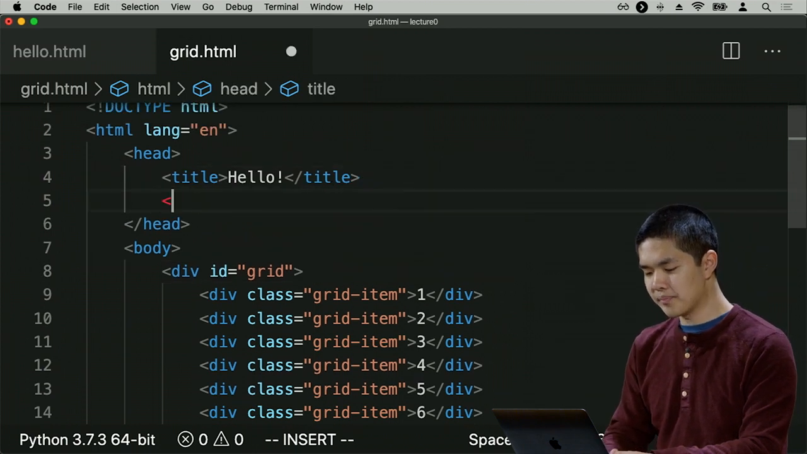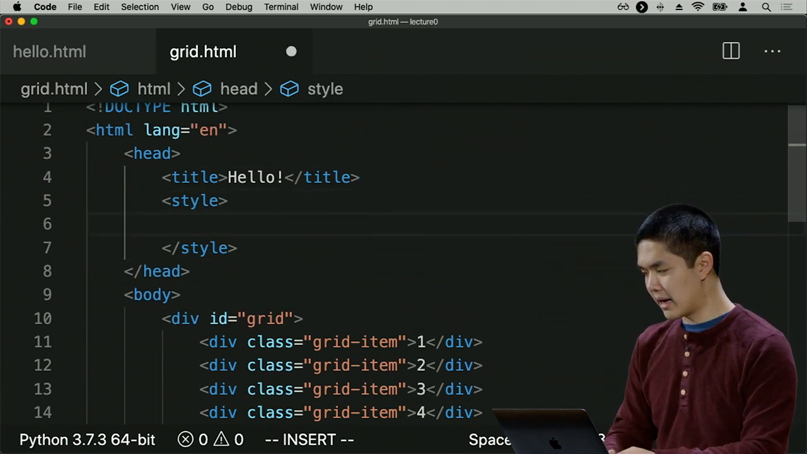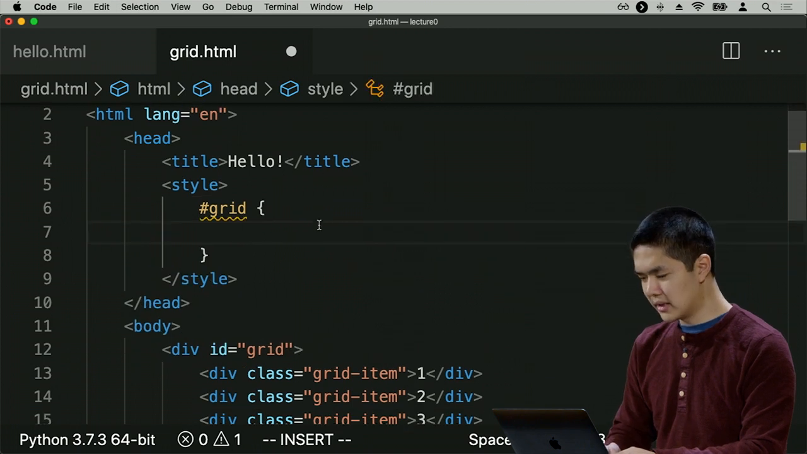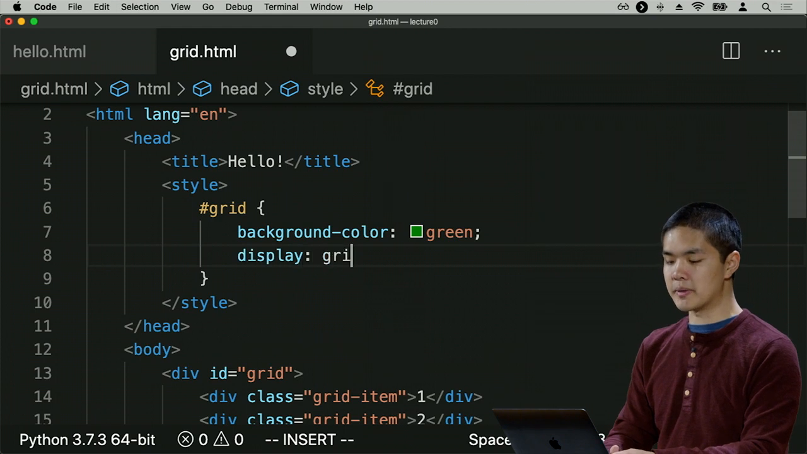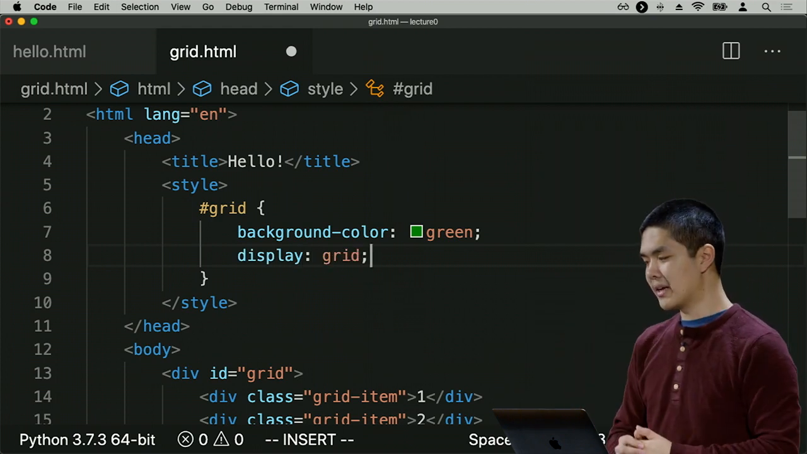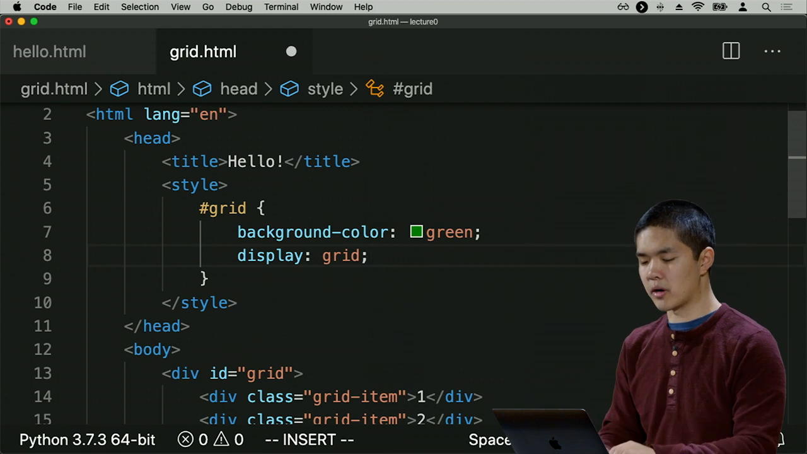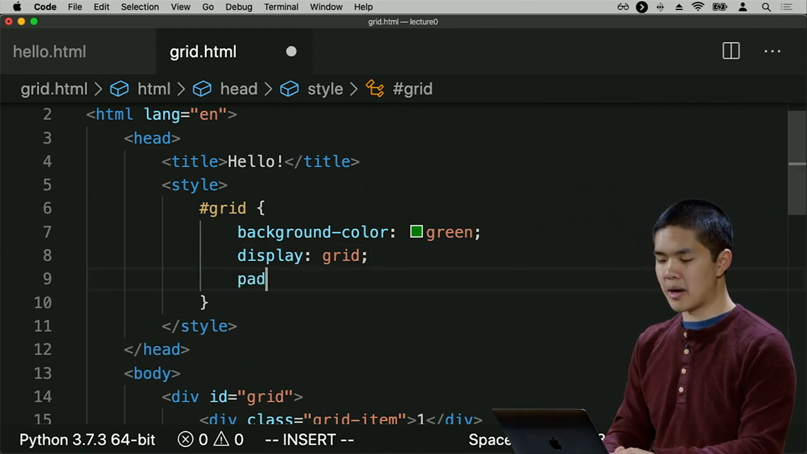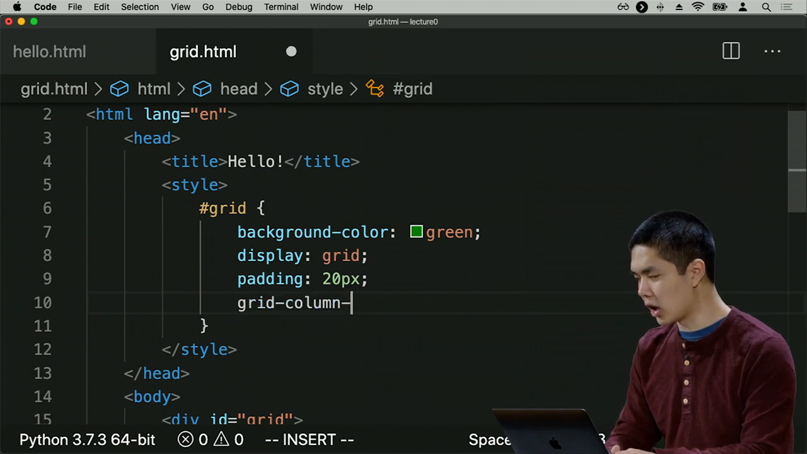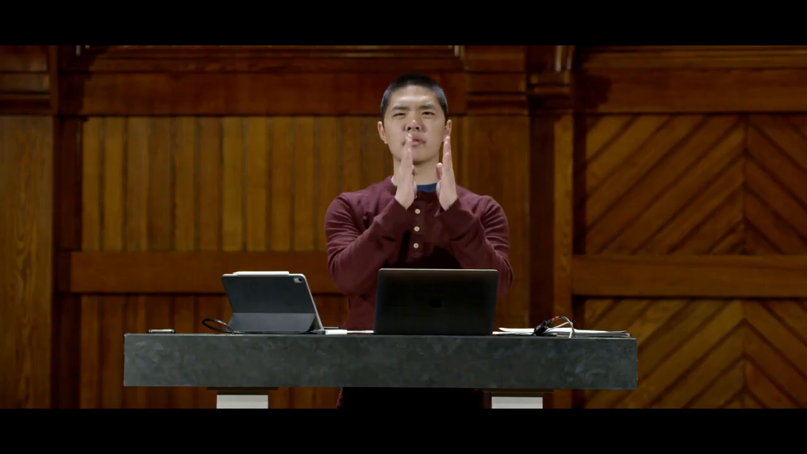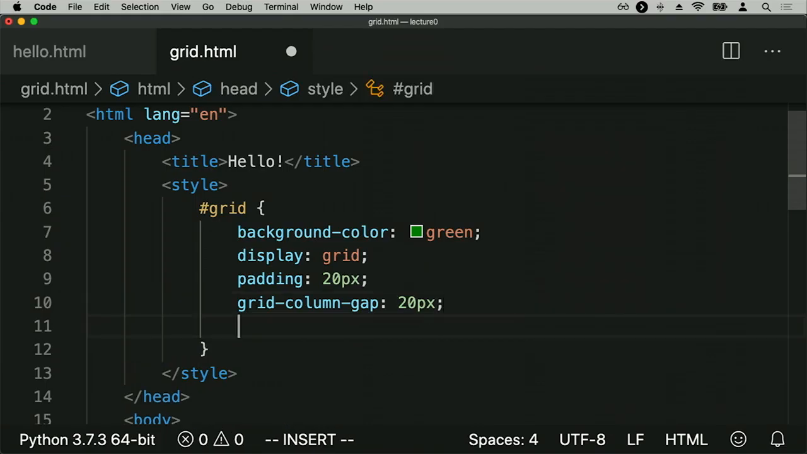And now I'd like to add some style here. For the grid, let's give it a background color, maybe green. The display is going to be grid. I want this to show up as a grid. And now there are a couple of properties that I'm going to specify here. Maybe I want some padding around the grid first. But the important grid properties are grid-column-gap: how much space goes between each of the columns? Maybe I'll say 20 pixels. Likewise, there's also a grid-row-gap: how much space goes between each of the rows of the grid? Maybe I'll say 10 pixels here.